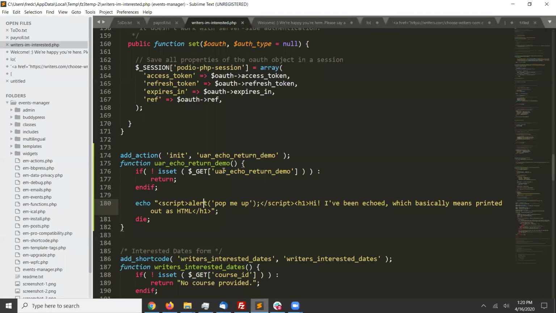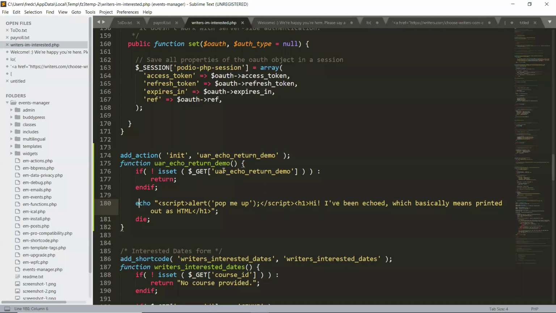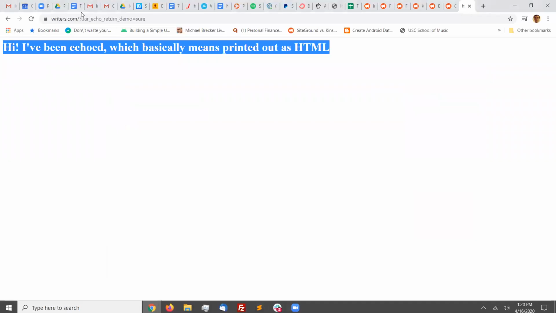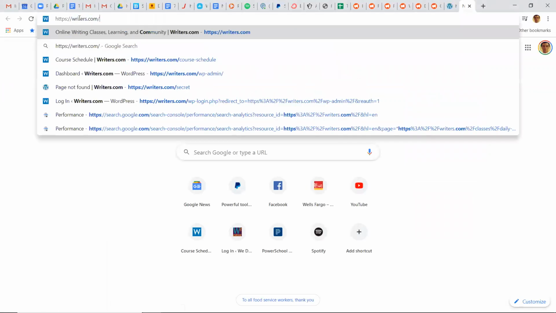That's echo. Now, what is return? Well, you're actually seeing return here. So let's say we load a page on here that doesn't have this query string.